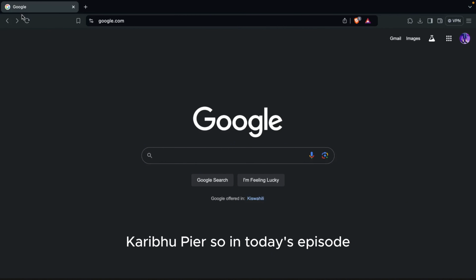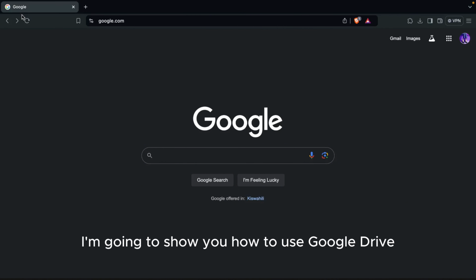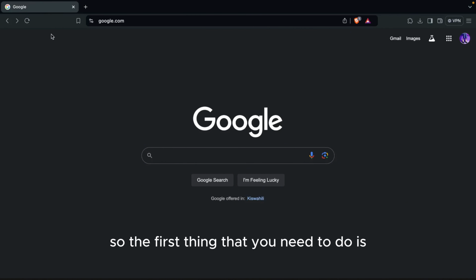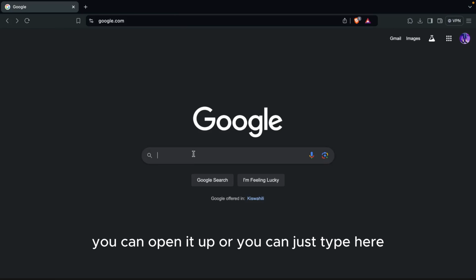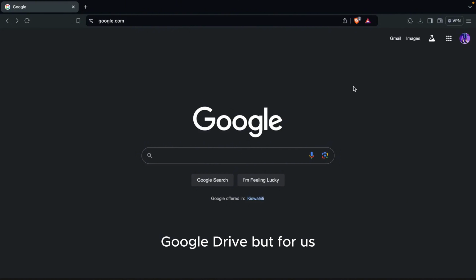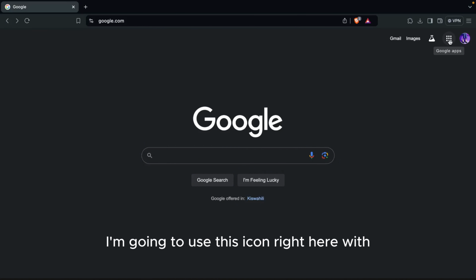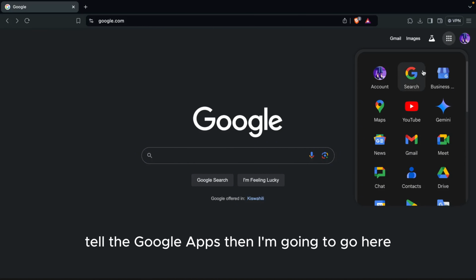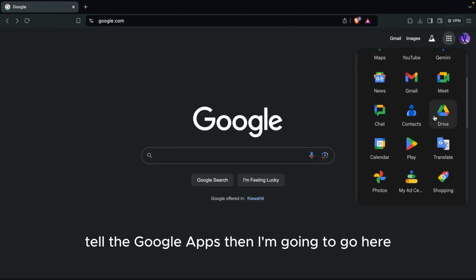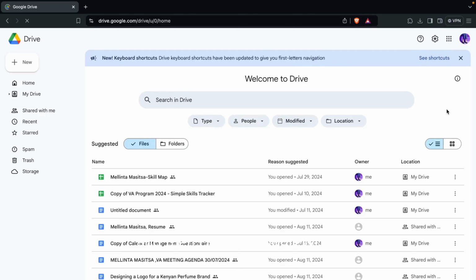So in today's episode, I'm going to show you how to use Google Drive. So the first thing that you need to do is you go to your Google or Gmail. You can open it up or you can just type here Google Drive. But for us, I'm going to use this icon right here, which tells me Google Apps. Then I'm going to go here and then click on Google Drive.